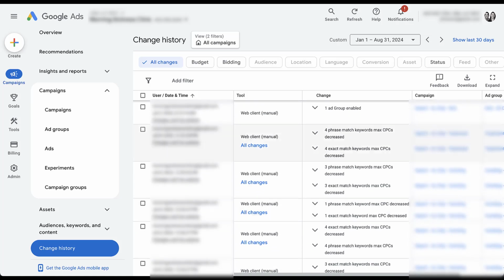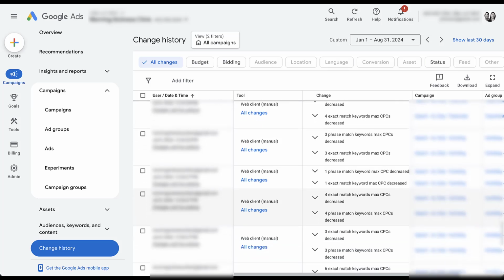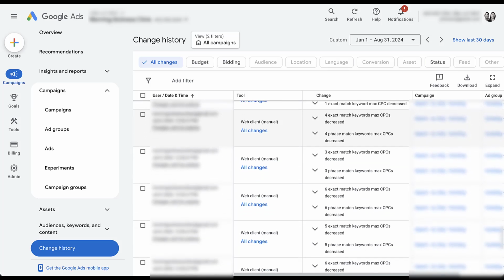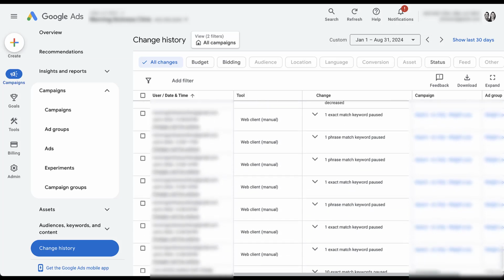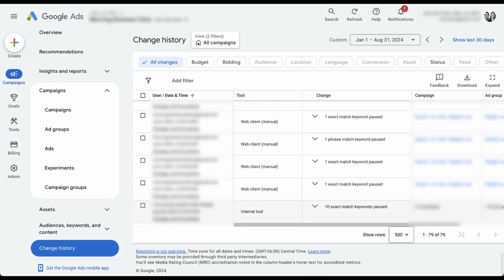July 5th and July 8th, more bid decreases. Pretty much everything is getting decreased. July 8th, more decreases across the board. Starting to get some keywords that are being paused on July 8th. So lots of changes on July 8th.